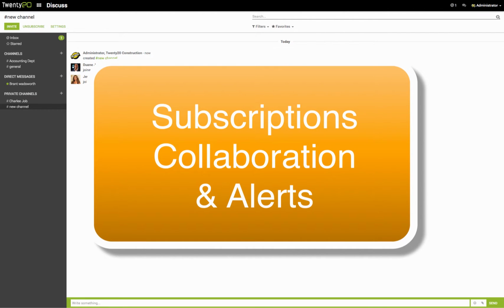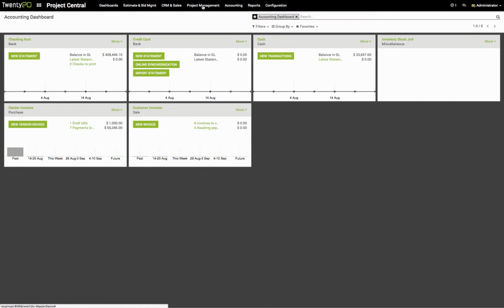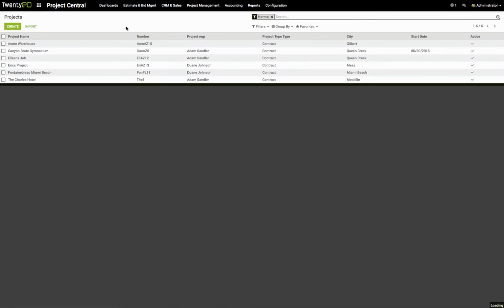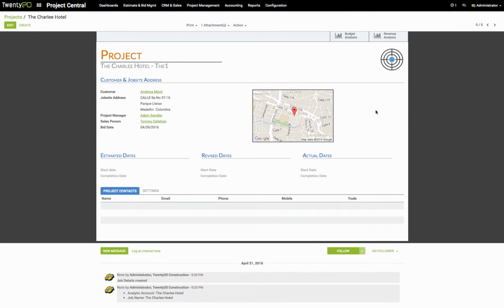The next thing I want to bring up is what we call subscriptions. So I'm going to actually go in and look at a job here. I'm going to go into Project Central and click on a project and see a listing of our projects. We'll just look at the Charlie Hotel here. And if we look down at the bottom, we have what we call chatter, or it's the ability to subscribe to objects in the system.